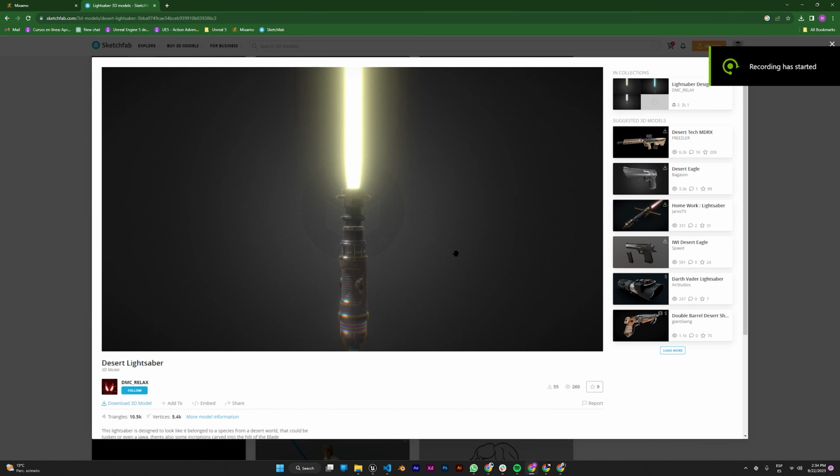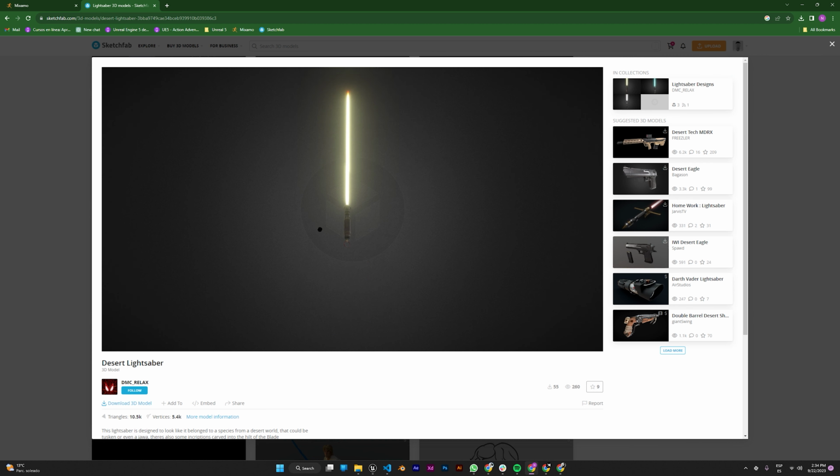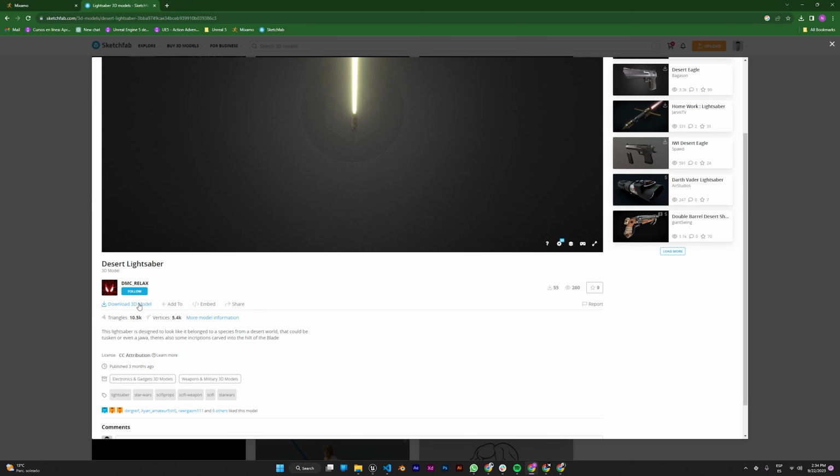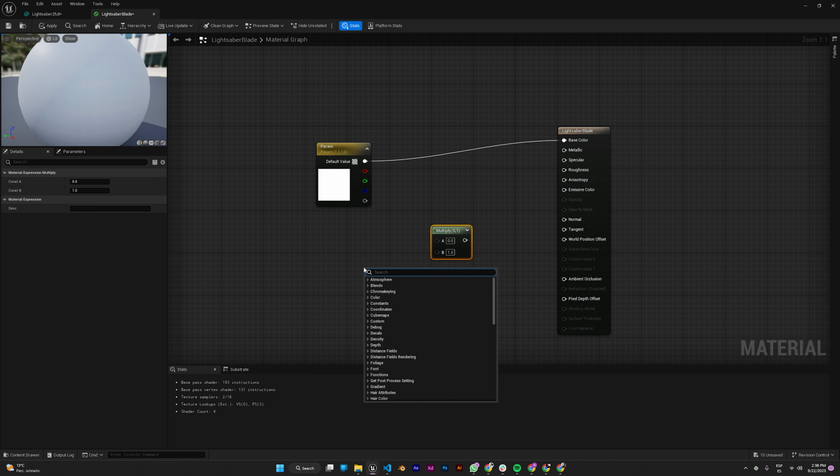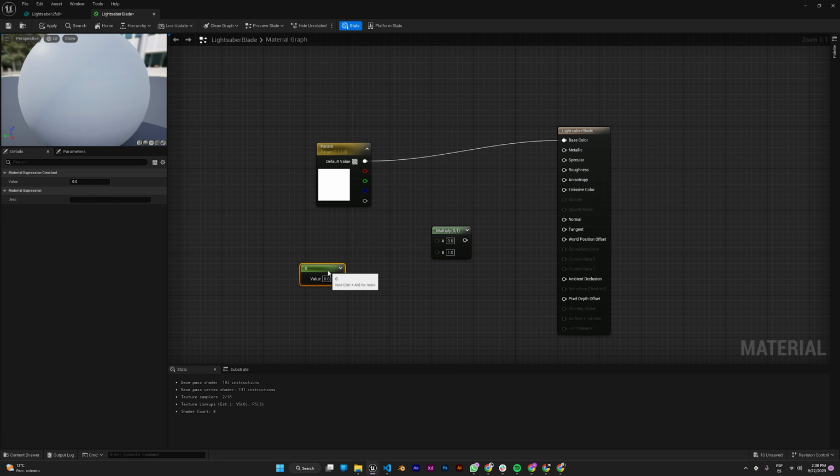Okay, first we are going to download the lightsaber from Sketchfab. I will put the link in the comments. Let's import the VFX to our project. Let's assign the materials. We have put an emissive material just to emulate the light from the lightsaber.